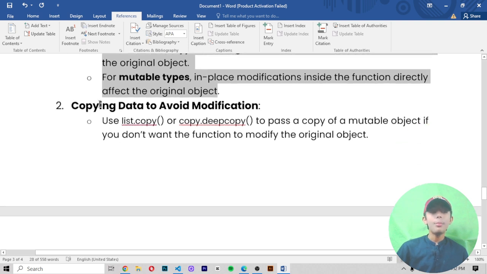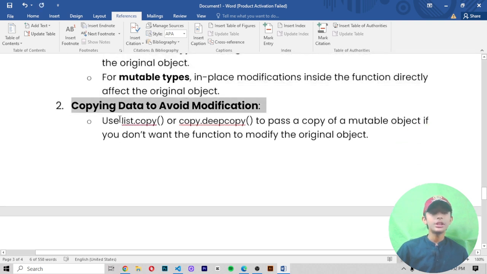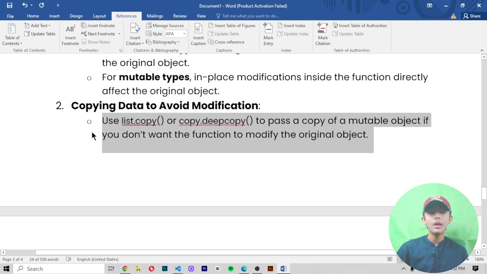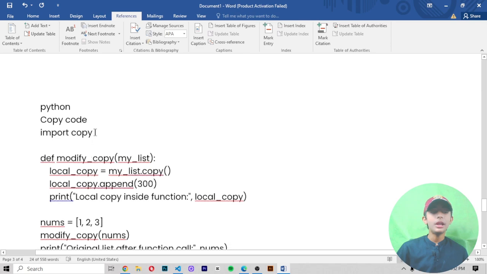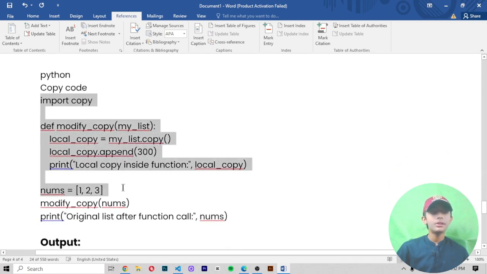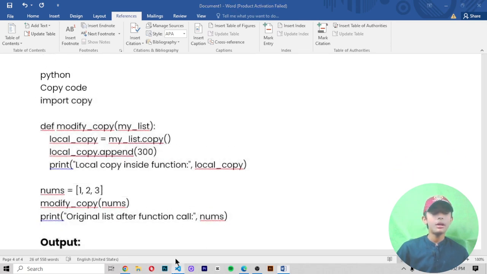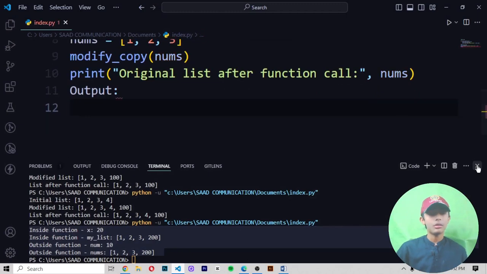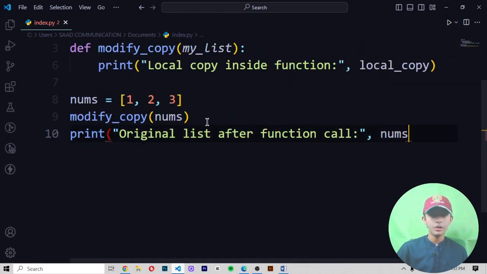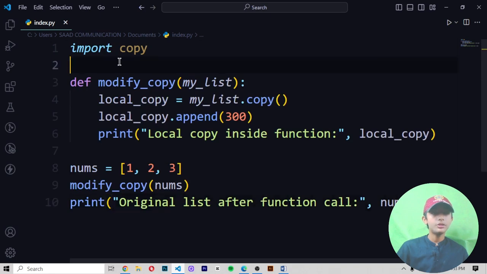Number 2, copying the data to avoid the modification. Use list.copy or copy.deepcopy to pass a copy of the mutable object if you don't want the function to modify the original object. Like this one example, here you can see we use the copy module.